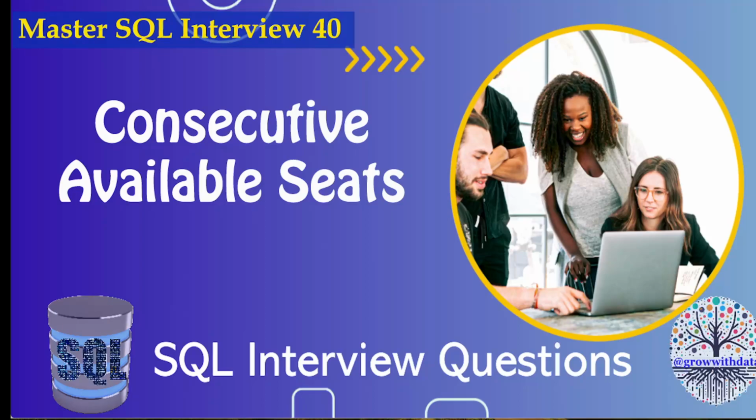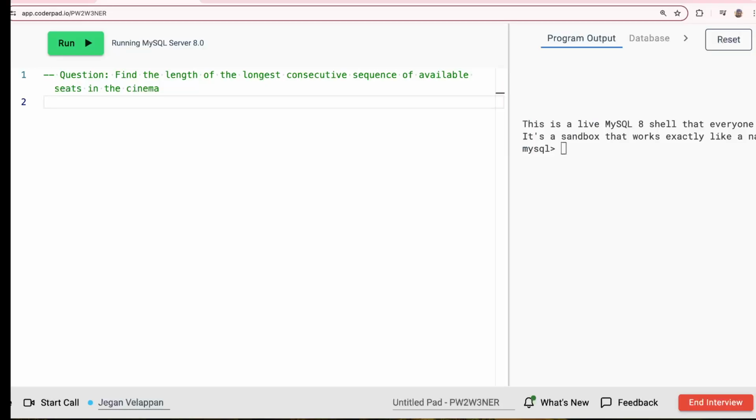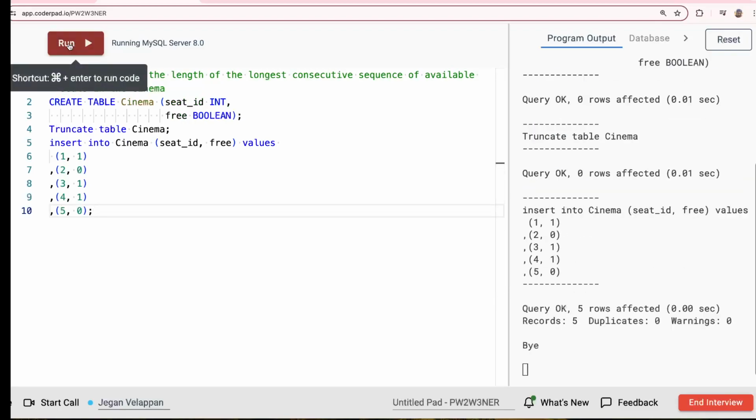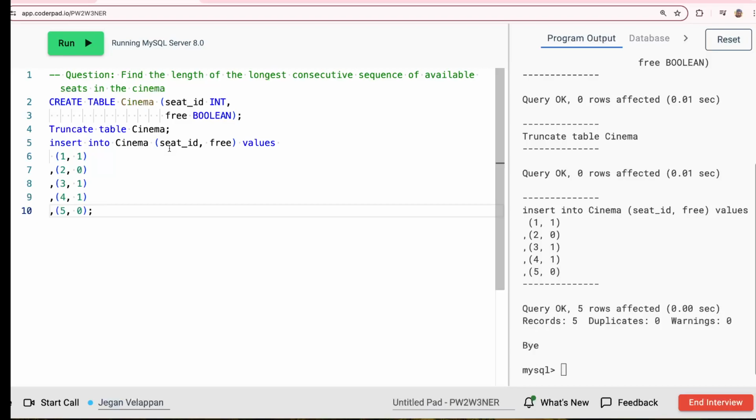Let's see the data set and we can talk about the question in detail. So we are given a table called cinema. Let's create that table. This table has a seat ID and a free flag to show if the seat is available or occupied. The seat ID is the unique identifier for this table. The free flag, if 1, means it's available, and if 0, means it's occupied.